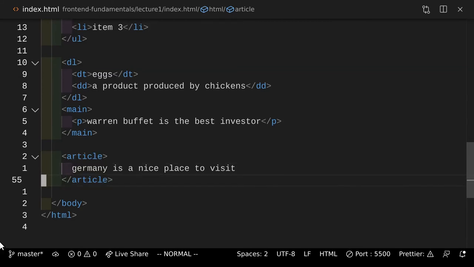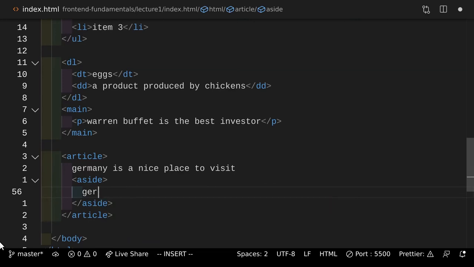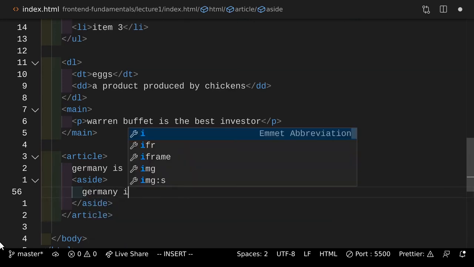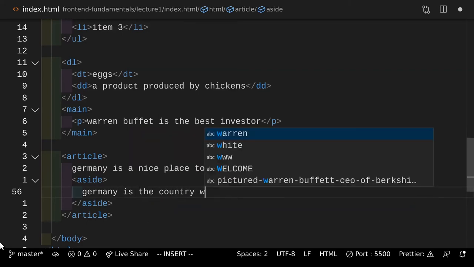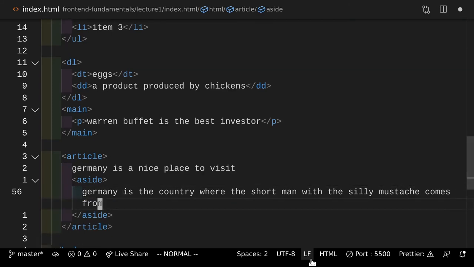All right. So what if you had like a glossary? What if you had certain information that you wanted to add to the page? How can you do that? Well, you can do that with the aside. So what's the aside about? The aside is where you have side information. So let's say we have an aside here. In the aside, you put side information. So let's say someone didn't know what Germany is. Germany is the country where the short man with the silly mustache comes from.